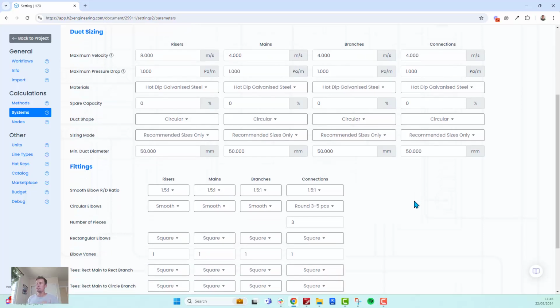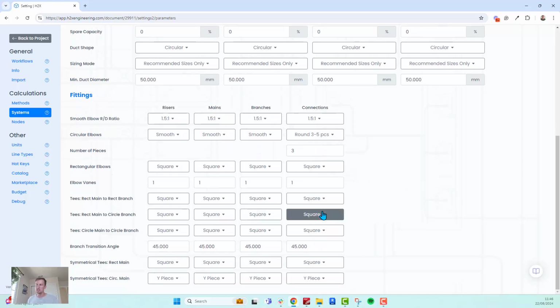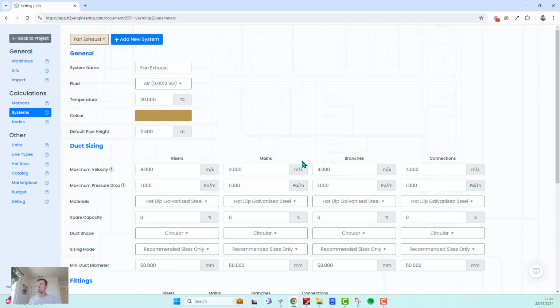And similar for the fittings, you can choose, like, how do you want the bends? Do you want them smooth? Do you want them a bit sharper? Same for the T's and things like that. And once you've set this up on your project, you can save it and use it on all future projects too.